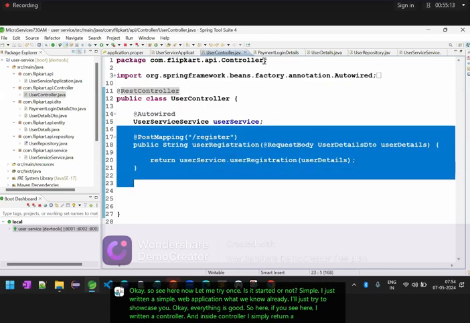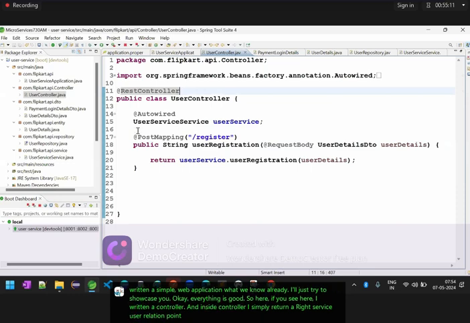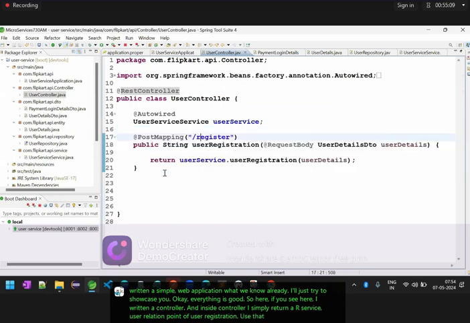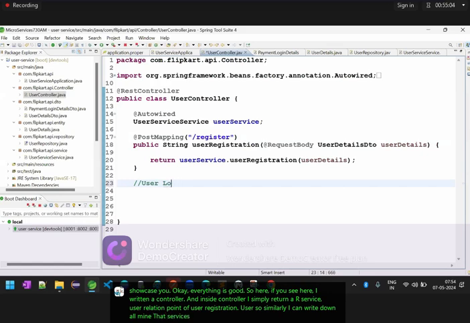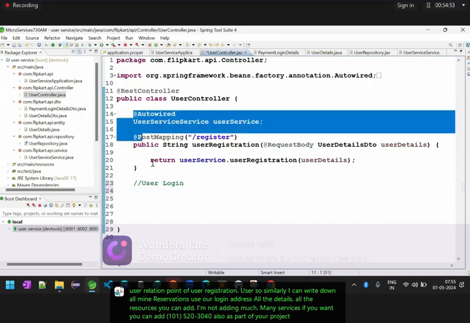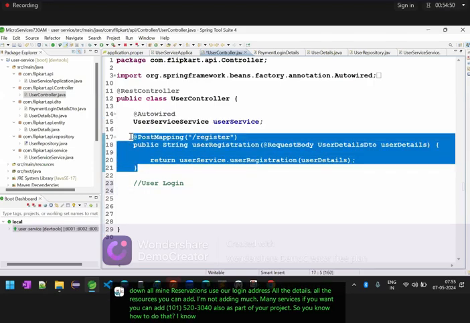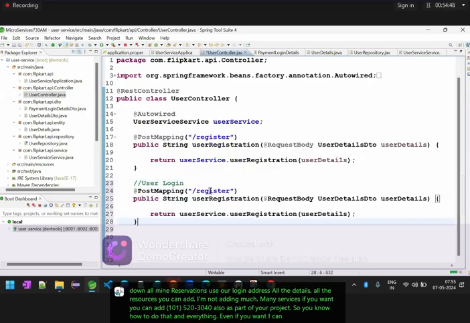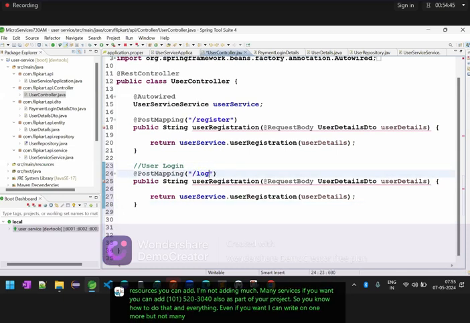Here, if you see, I wrote a controller, and inside the controller, I simply wrote a REST service from the user point of view, user registration. Similarly, I can write all my REST services: user login, add address, all the details. I'm not adding many REST services. If you want, you can add 10, 15, 20, 30, 40 as part of your project. You know how to do that. If you want, I can write one more, but not many.